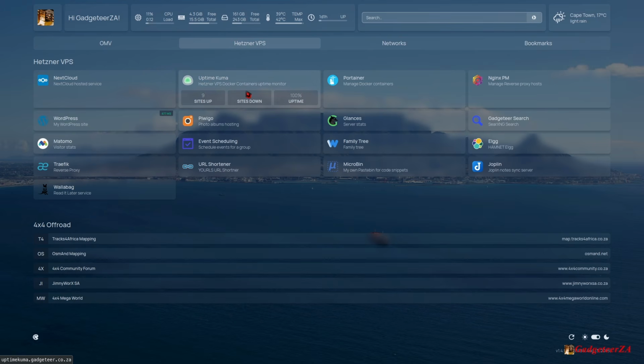The Uptime Kuma is showing because that is a public service, or it's publicly facing service. So at any time it is linked and working. And yeah, these are just the services themselves that are remotely on my particular server.